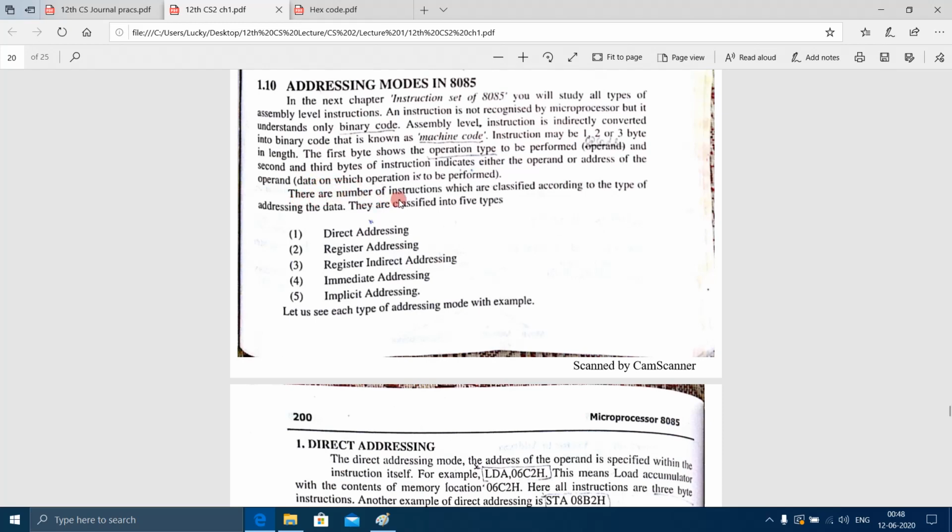There are a number of instructions which are classified according to the type of addressing the data. The instructions are classified according to how the data is addressed. We'll come to know what addressing the data means. Just keep in mind that the instructions are classified into 5 types: direct addressing, register indirect addressing, immediate addressing, implicit addressing. Let us see each type of addressing mode with an example.